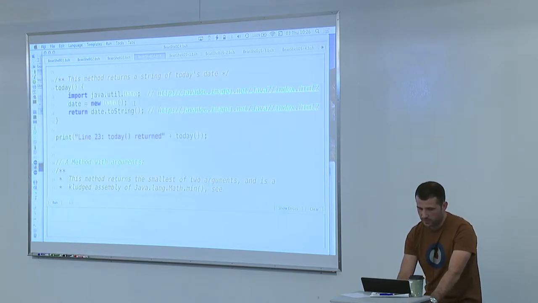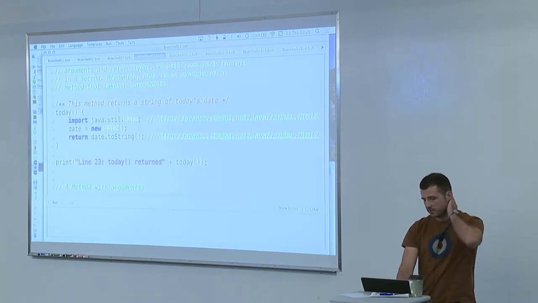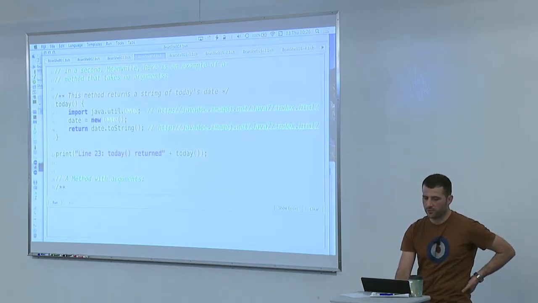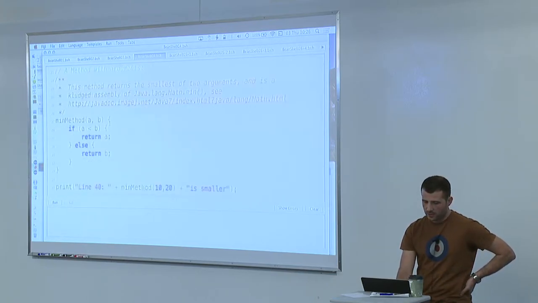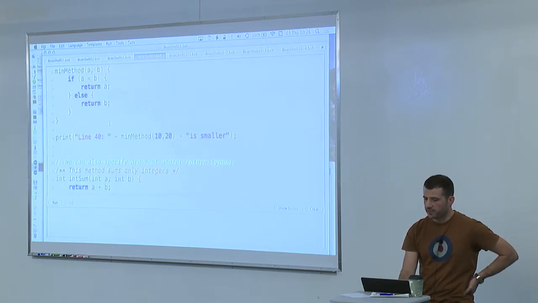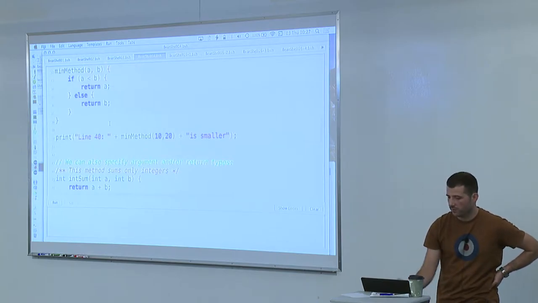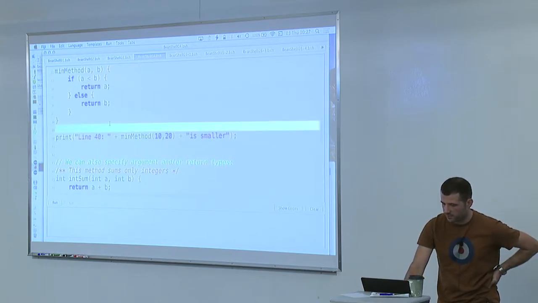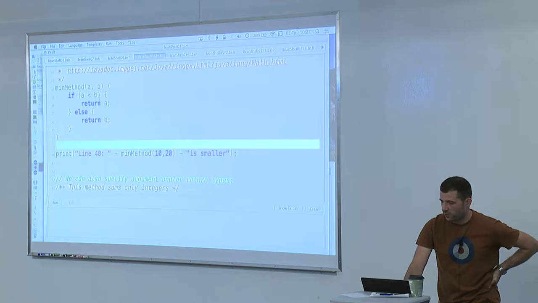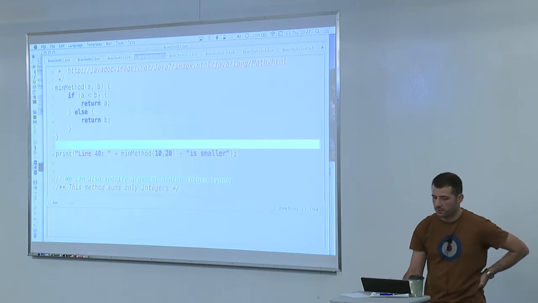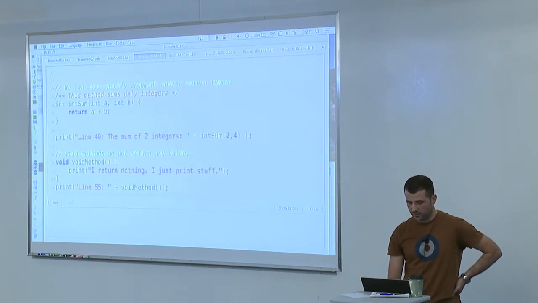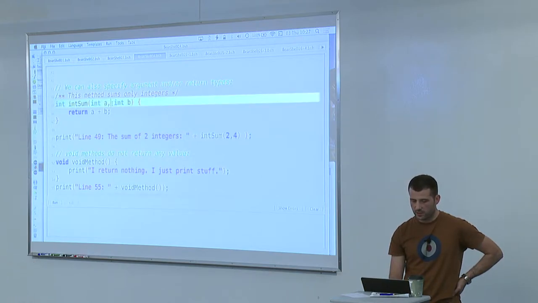Here's an example of a method that takes no arguments. We've seen this before: we import a package, we declare the object, we output it. This one has arguments, and again, you can specify the data type of the argument or not. It's very flexible. In this case, we don't, so it allows for any doubles, integers, any data type. In this case, we specifically declare the data type.